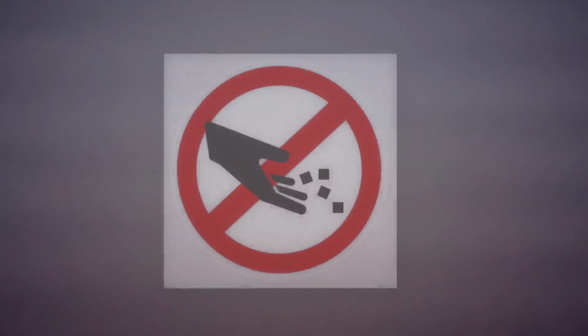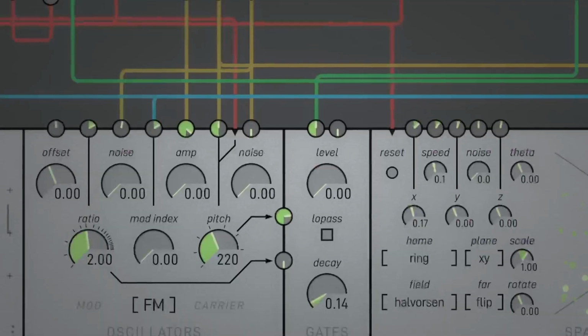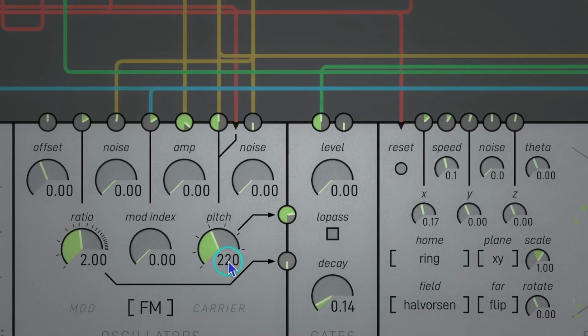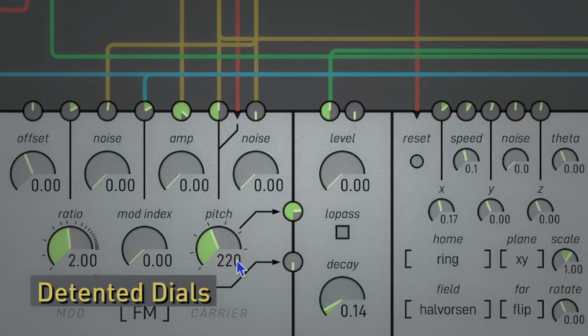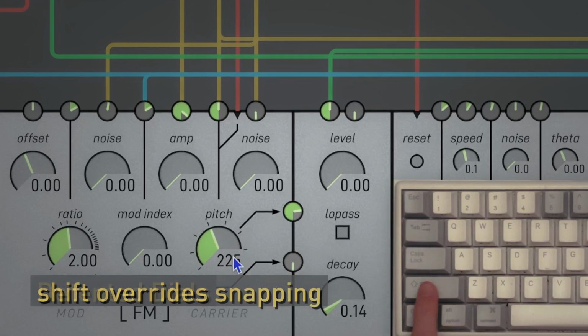We don't recommend throwing food at dials, as they may snap at you. Especially watch out for these ones with little teeth. They'll snap to useful default positions called detents. Octaves on a pitch dial are a common example of this. You can always hold Shift to override these detents.